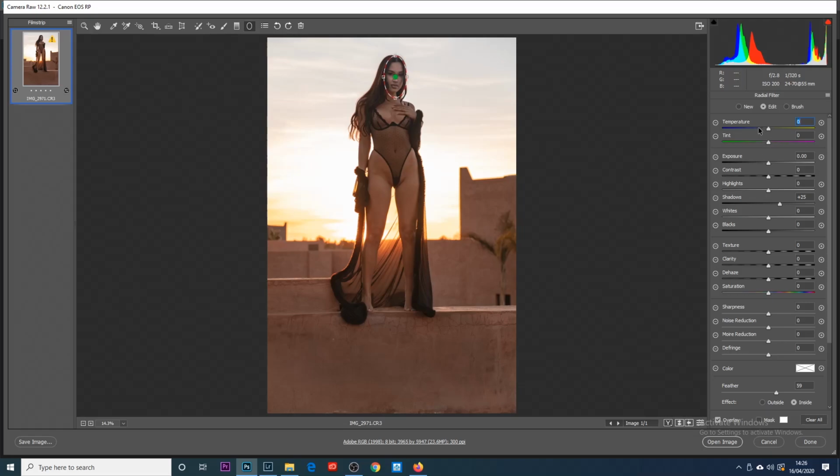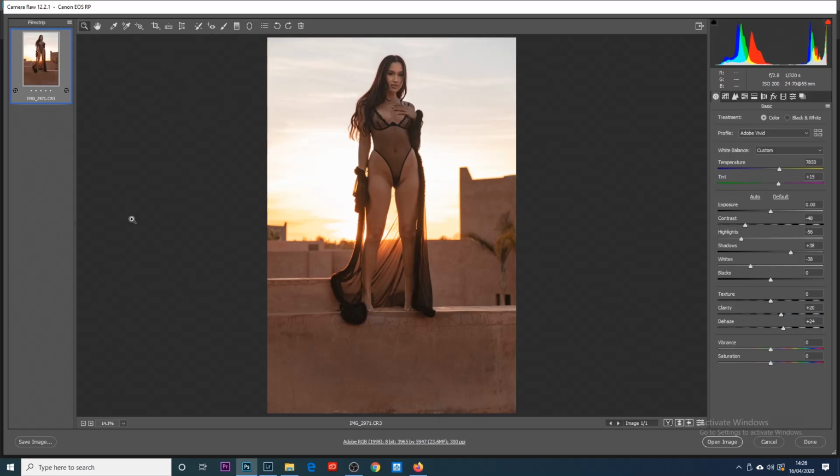I'll fix that, we don't want that. Then you can adjust it to how you want it. I'm happy with that. As you see, I just brought her face back in so you can see her face a bit more.